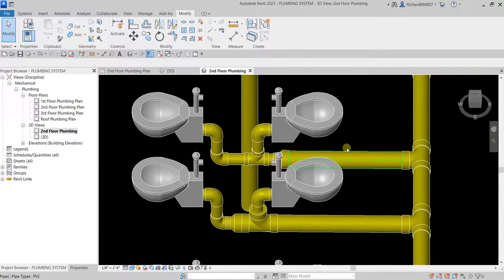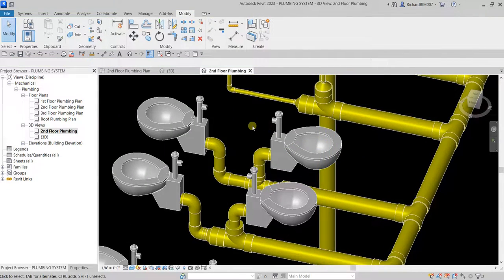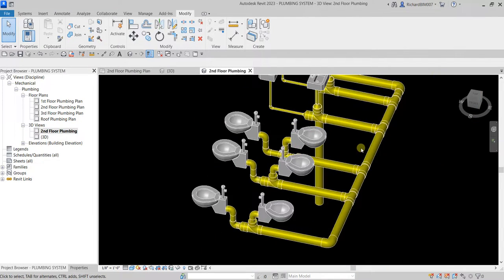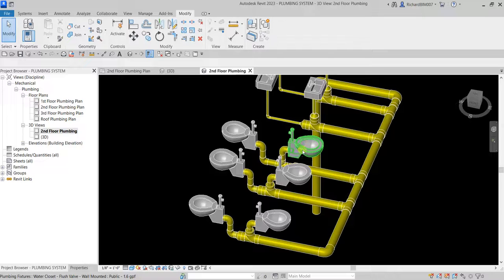The reason why I'm doing this is because I want to make sure that every time I hover my pointer over one of the plumbing fixtures and then press tab and then tab again, they are all connected properly. So all of them are highlighting. That's the proper way of doing your piping. So make sure they are all connected. That's why you hover your pointer, tab, tab, tab, so it will highlight the connection.